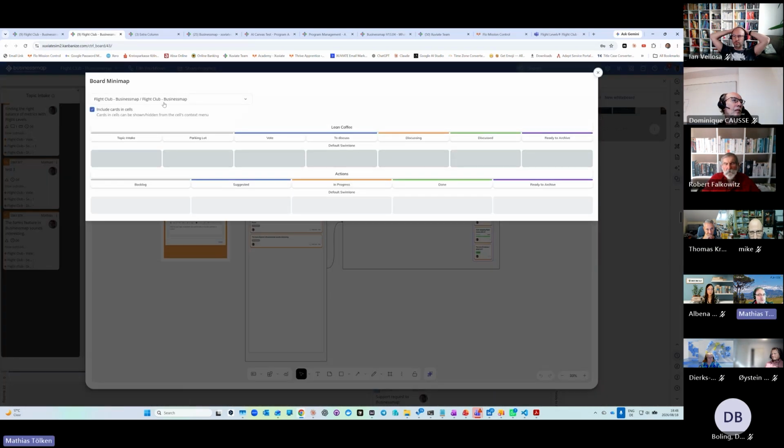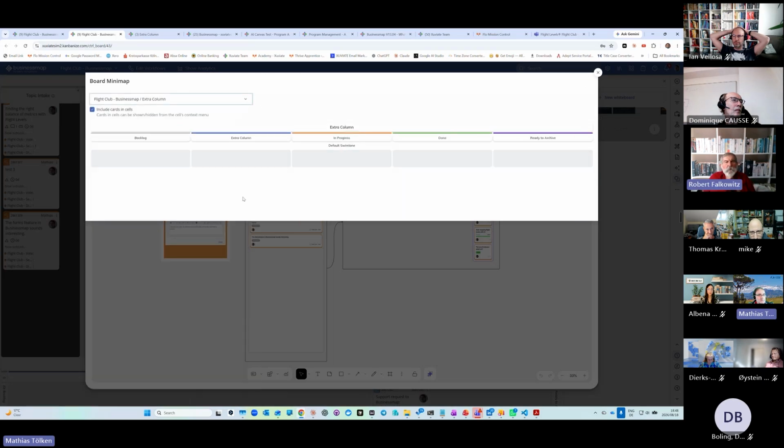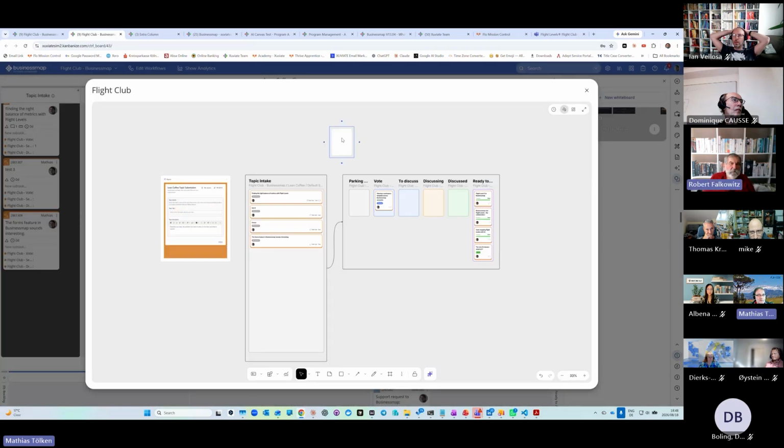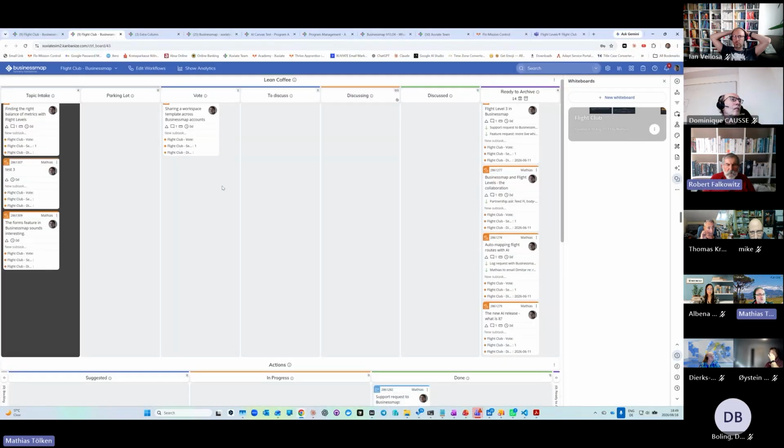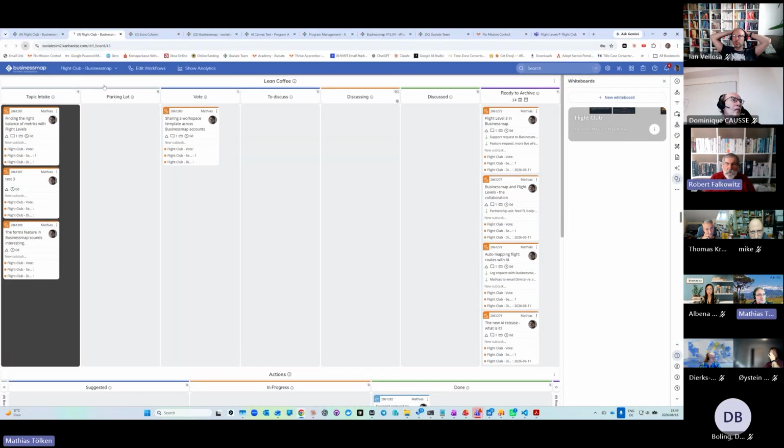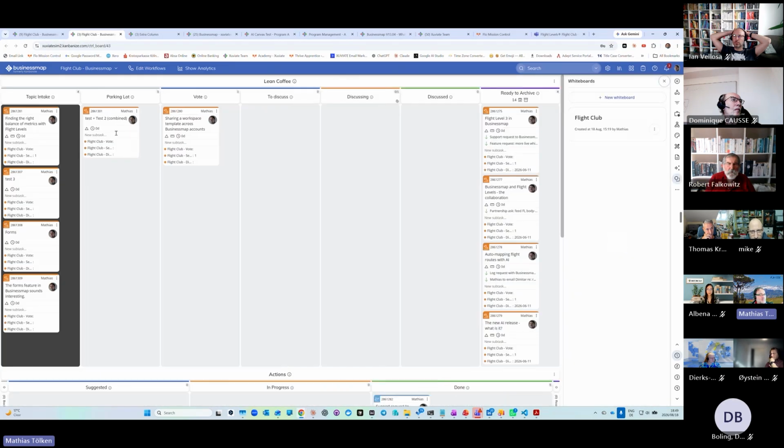If I say I want to actually take from the extra column board, I want to take this extra column and I want to fit it in here. And you will see it already had a card in there. It sits here now in the middle. I can now move that card into this column, which means, if I refresh, it has just arrived in this column.